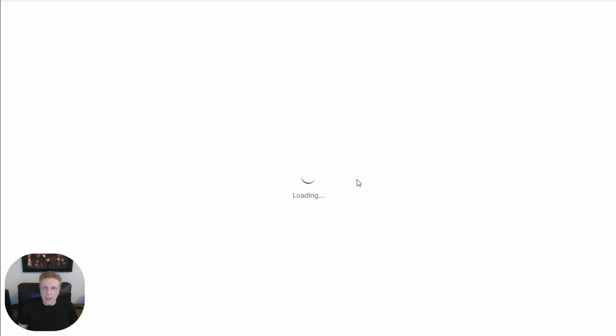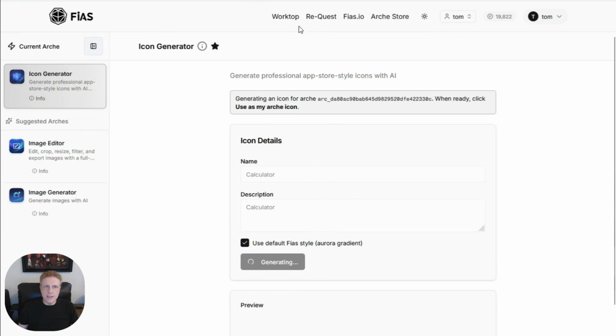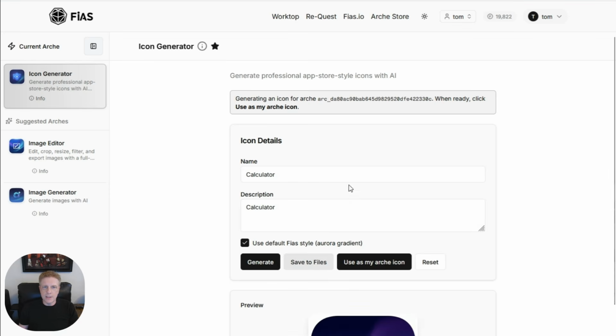Let me actually generate it with the AI. This is a neat feature. So this is a calculator. I'll start generating it. This icon generator is itself a separate Arch, and this is a good example of what we do with Fias as a whole. You can go through and figure out how to implement a system. You can implement a specific set of tasks, in this case, which AI to use for creating the model, and then the process to layer an AI generated image on top of another AI generated image around a standard border, all of that.